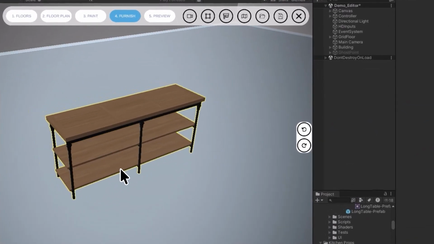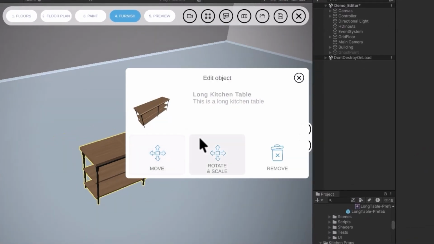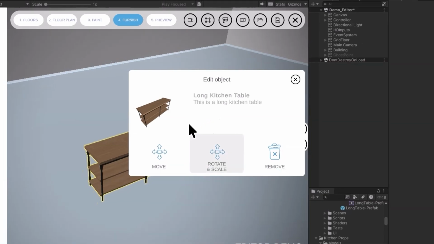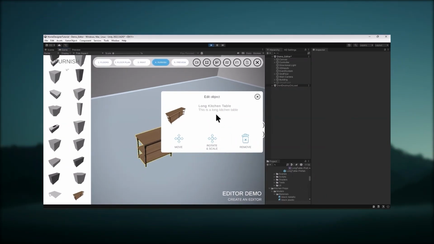We can place the objects on the scene, and clicking on it we can see that the proper name and description are displayed as well as the thumbnail. In the next video we're going to see how to create new material variants for the object.